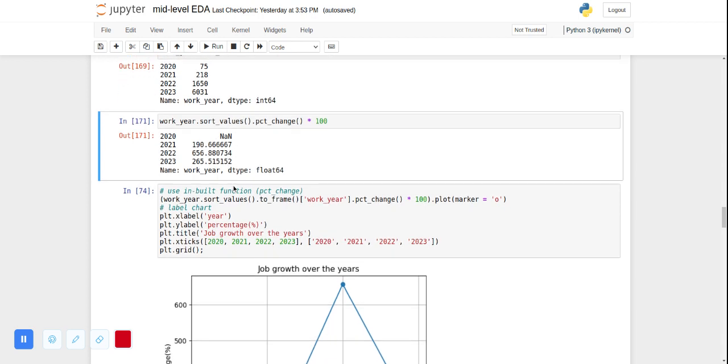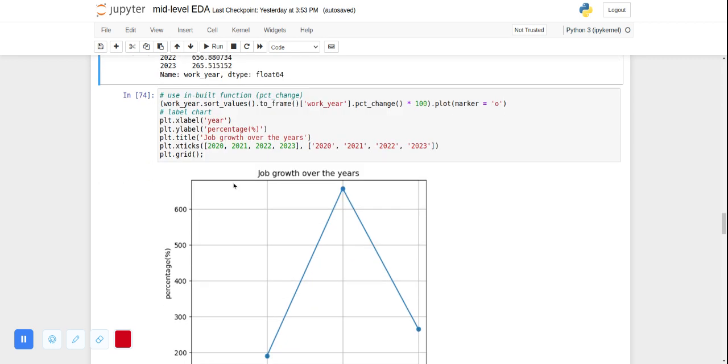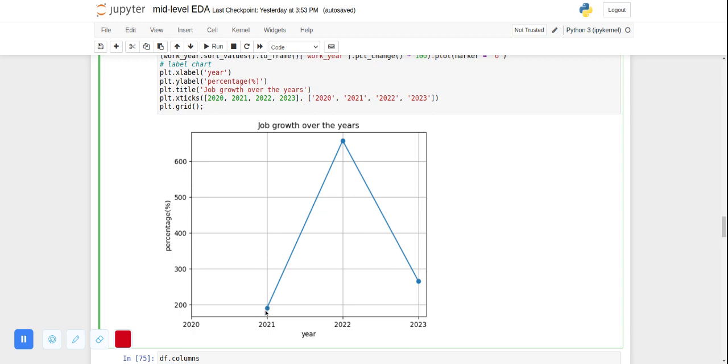So with us seeing that, we went further to plot the growth, and then we saw that 2021 transitioning to 2022 saw a massive over 600% growth. Although 2023 also saw growth, it is actually a growth in a decreasing order. What we mean by that is that the growth in 2022 was actually higher, almost three times higher than that of 2023.